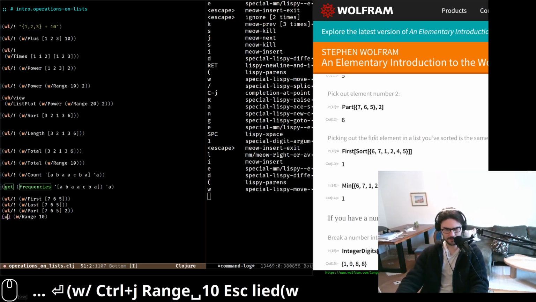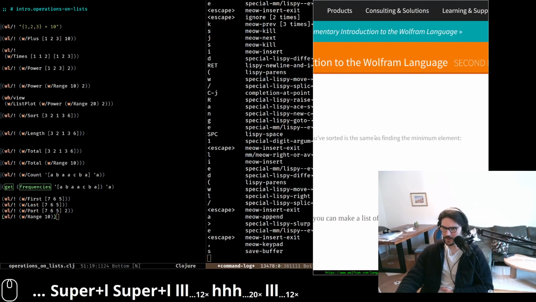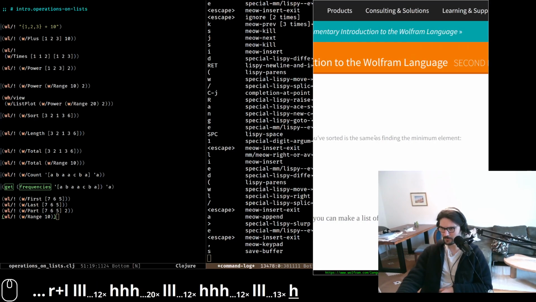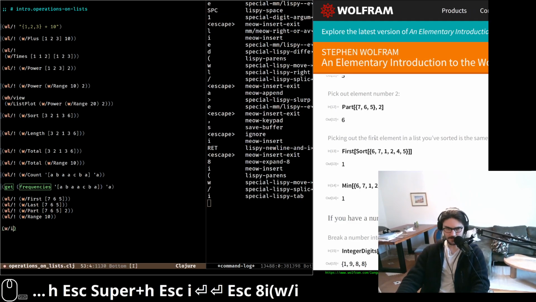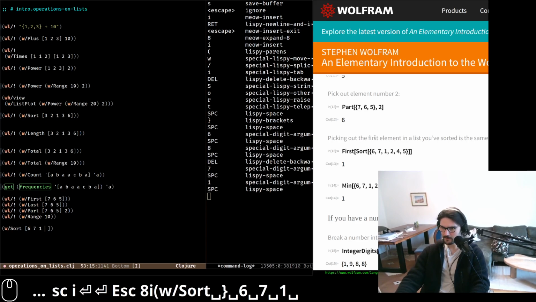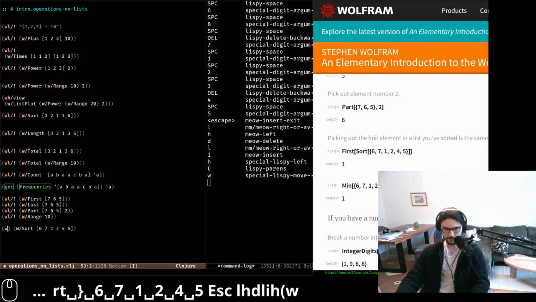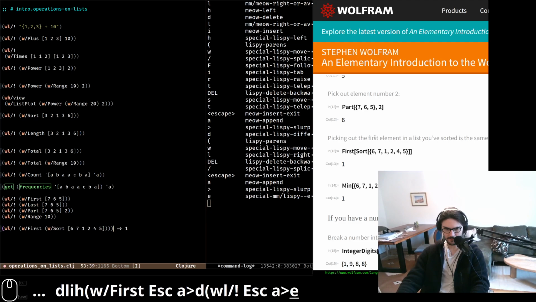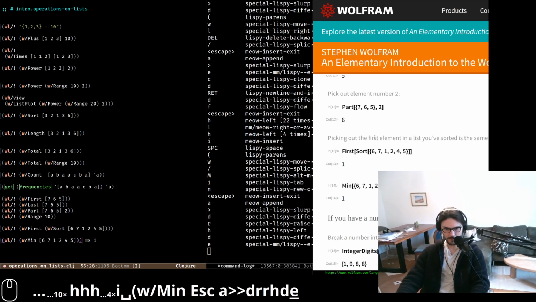Range is also, for example, starting at 1. Okay, picking the first element in a list you sorted is the same as finding the minimum element. Achso, sort, yeah, sure. This is like finding the minimum. 6, 7, 1, 2, 4, 5. And then say first. And then there's also, of course, a function called min. Would have been the same.